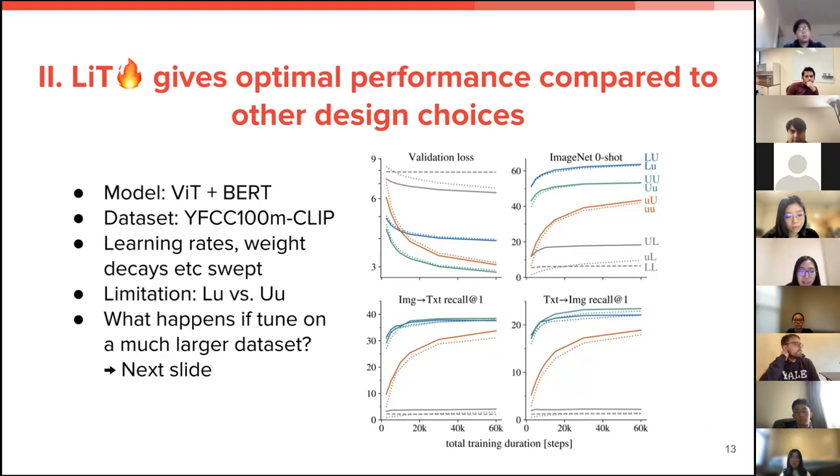For example, the dot here represents that under the LU setting, if I limit the training steps to 20,000, after sweeping all the learning rates and weight decays and so on, I choose the best experiment. And this is the zero-shot accuracy I ended up with. In this way, the authors tried their best to avoid misleading results from unthorough parameter tuning.